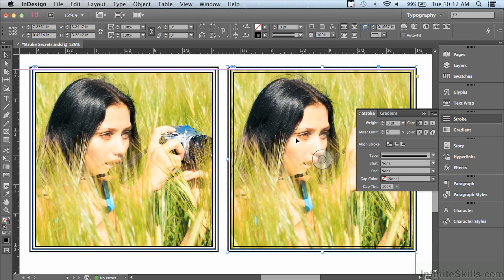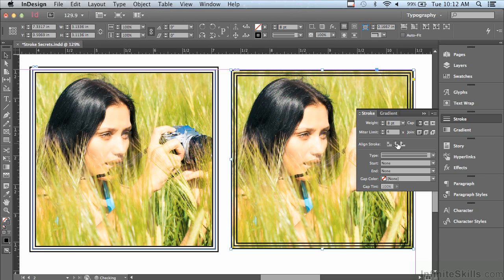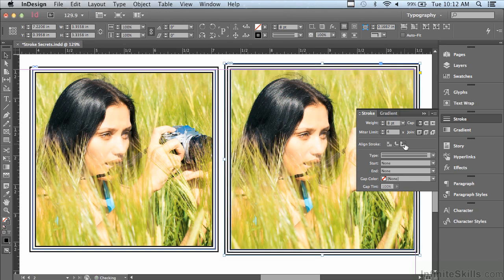There is another way to do this. If I select the next image towards the right, I could also change the alignment of the stroke to either the inside, so the picture is now peeking through both of the gaps, or to the outside, so the stroke is entirely outside of the graphic frame, so you can't see any of the contents of the graphic frame through the gaps.